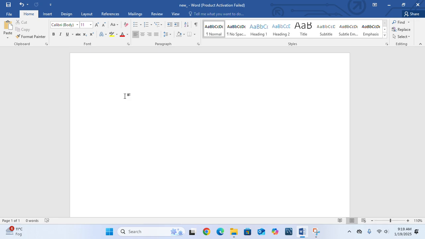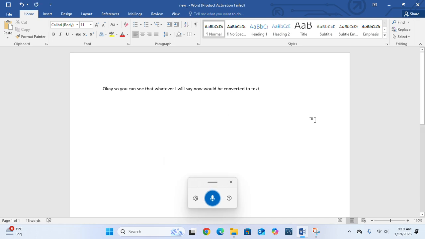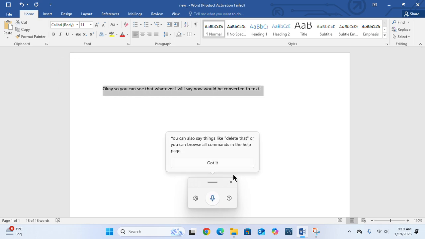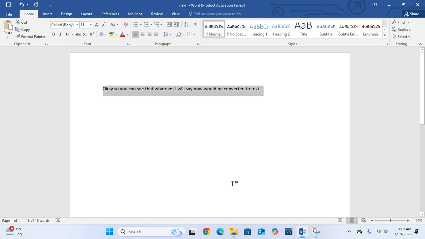Okay, so let me try it. Windows plus H. Okay, so you can see that whatever I say now would be converted to text. Yeah, you see the output. You can close it anytime, like pause it, its mic. Okay, so this feature is at 1 because it saves your energy and it increases your productivity.